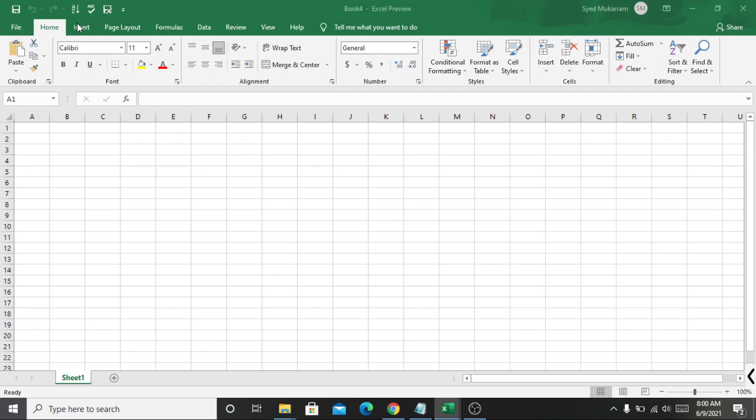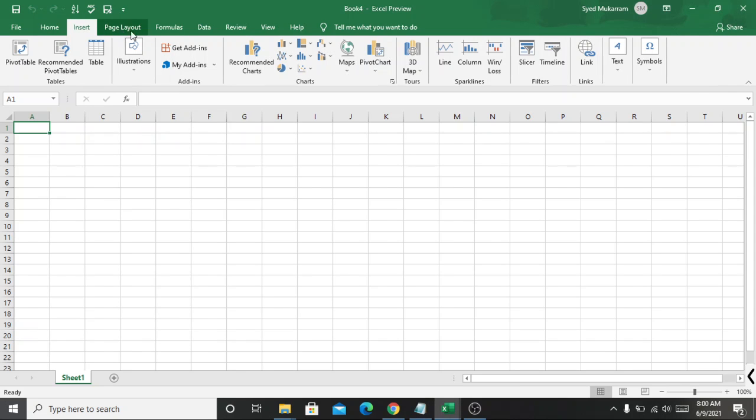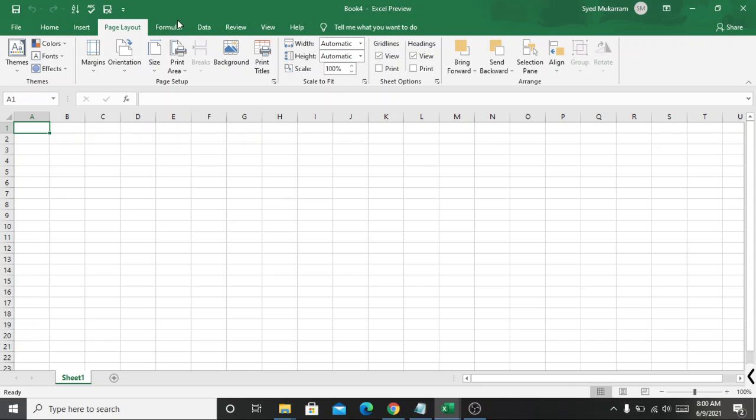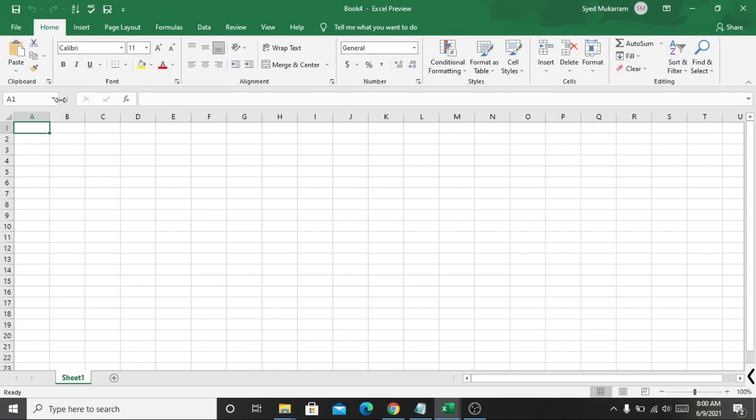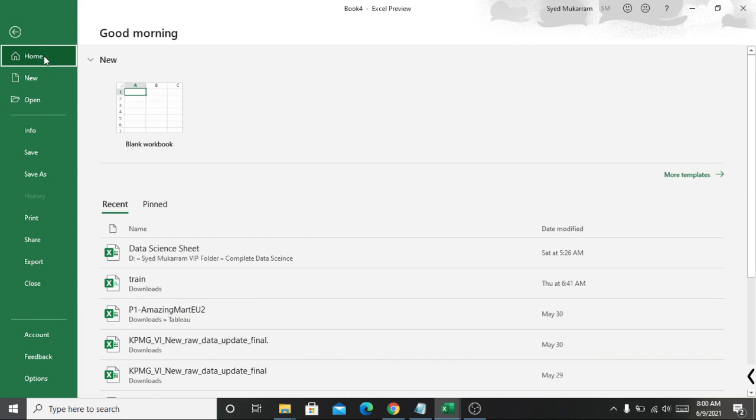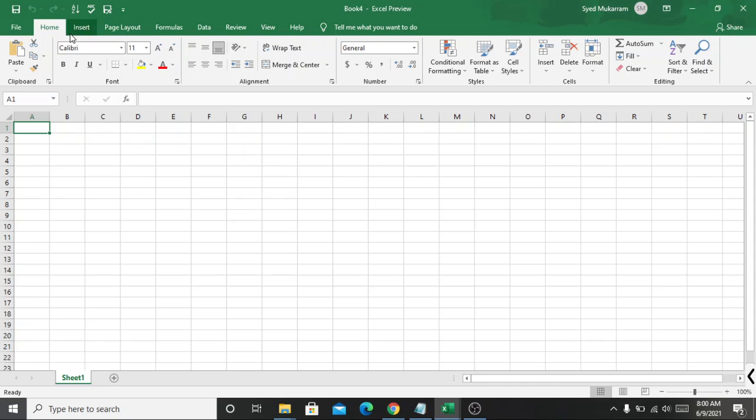We have Home, Insert, Page Layout, Formulas, Data, Review, View and Help, and so on. Coming towards the Home tab, in the Home section we can see different groups: Font, Clipboard, Alignment, Number, Styles, Cells and Editing, and we will be coming to all these things step by step. This is just the interface section of Excel.